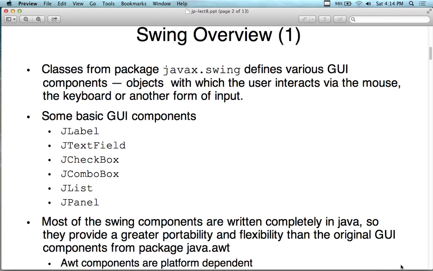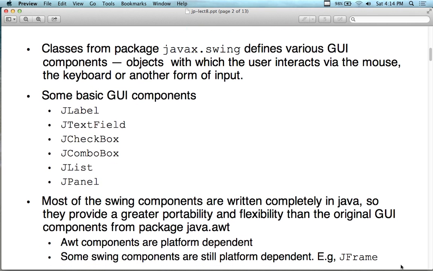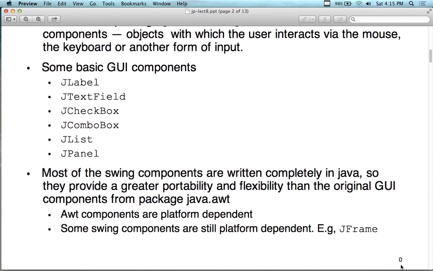Classes from the package javax.swing. So instead of java.util is what we looked at before. We've got Swing. It defines the GUI components, objects with which the user interacts with a mouse, keyboard, and any other form of input. Some basic GUI operations: we have JLabel, JTextField, JTextBox, combo list, panel.